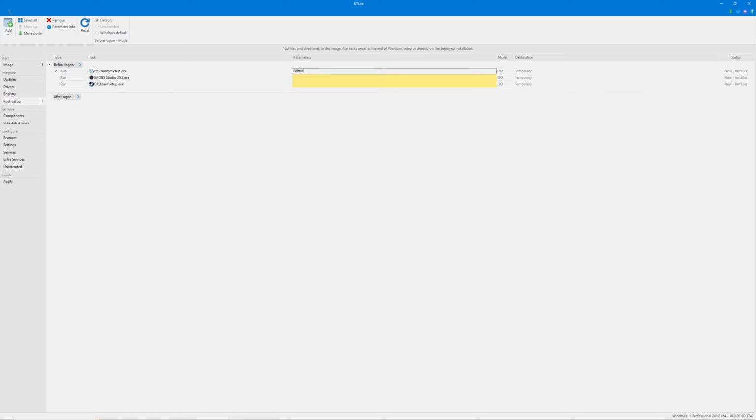It's going to be silent install for Chrome and /s for both OBS and Steam. Again, although patterns may exist in the commands used, there is no one-size-fits-all or one single line of command that will trigger the silent installs of all programs. So just be sure what commands your software uses to make sure they install successfully.